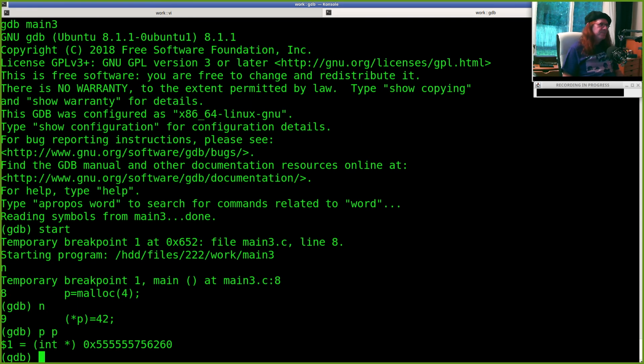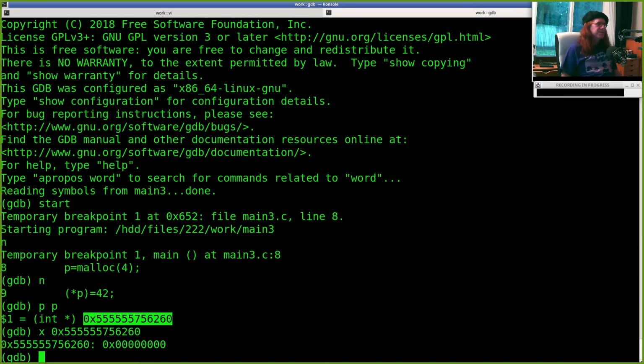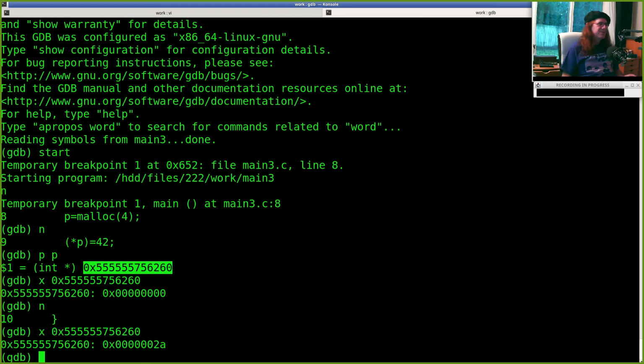So I said p equals malloc 4. If I print p, it's equal to some location. If I examine that location, it's got a 0 in it. But if I execute the statement which says star p equals 42, and now I examine that location, it's got a 42 in it. 2a is 42 in hex. And this location is not a 7FFF, it's a location that starts with a bunch of 5s. On this machine, these locations come from a different area of memory. It comes from an area called the heap. And heap memory, for whatever reason, starts at an address that begins with a bunch of 5s.